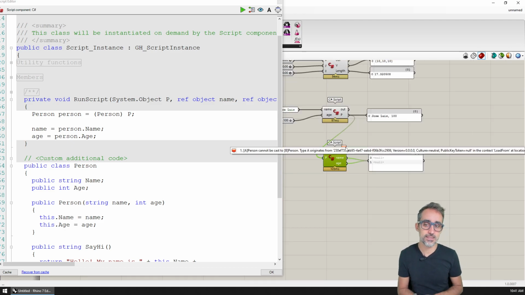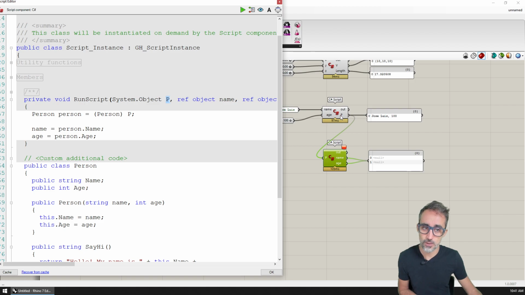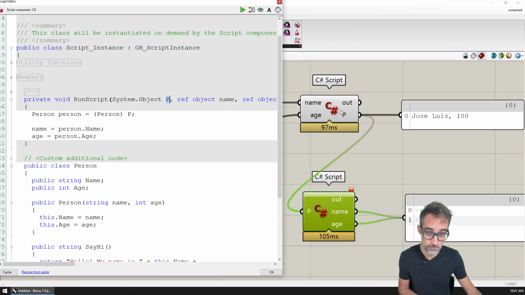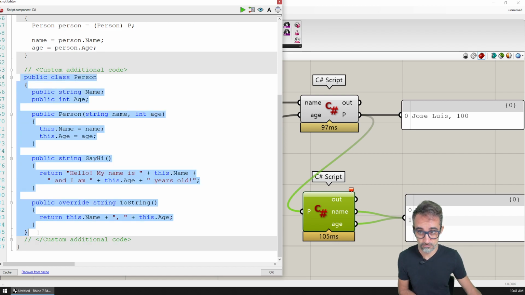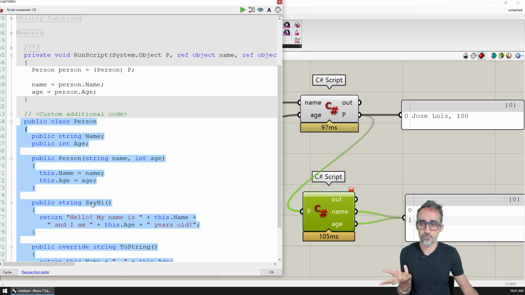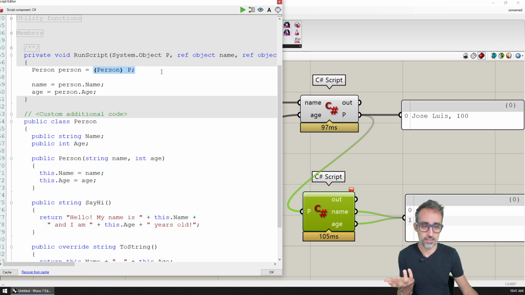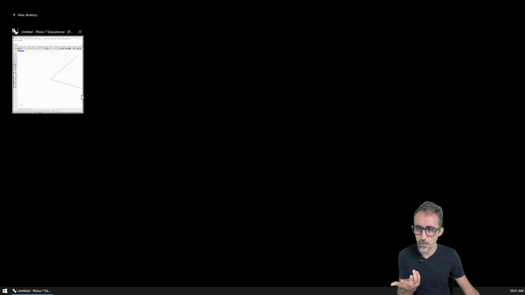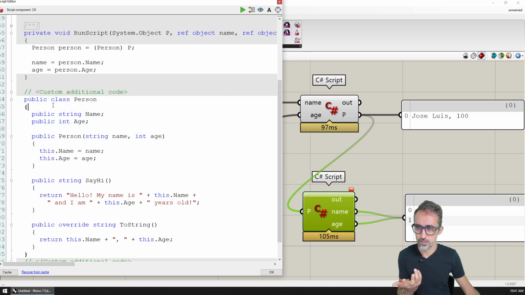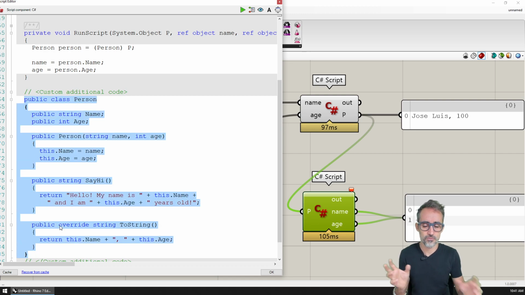And the reason why this doesn't work is that Grasshopper cannot convert this person object, the one that is coming from my previous component, to an object of this class. It just cannot. This conversion is not valid. But wait, how does that make sense? I mean, it's the exact same code. I just copy pasted it from the other component. So why can they not convert from one to the other?